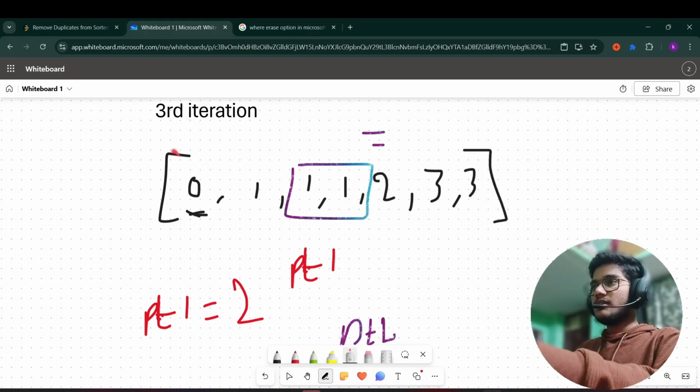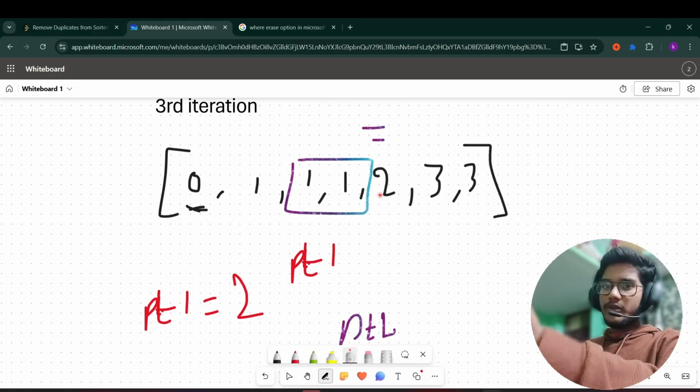Okay, in third iteration, let us compare pt2 and pt2 minus 1. Are pt2 and pt2 minus 1 equal? Yes, both are equal. If both are equal, then pt2 increments, because here there is no replacement that takes place.